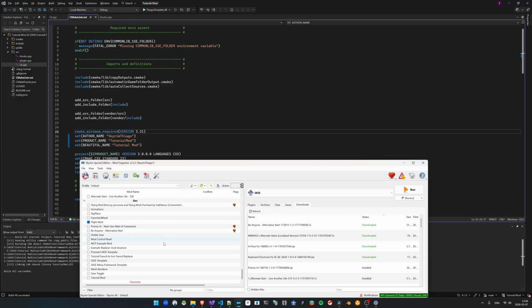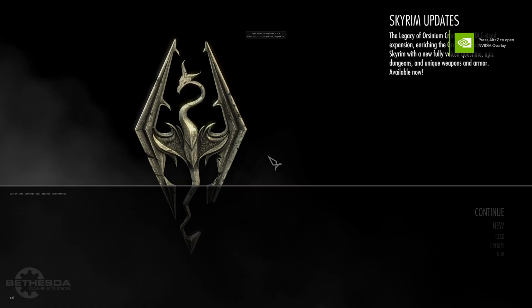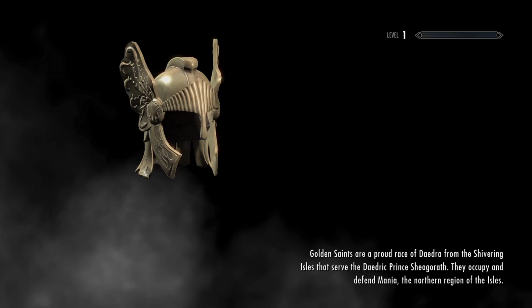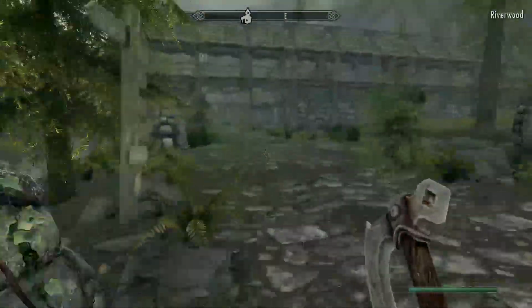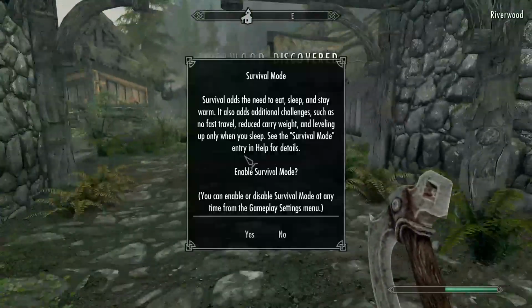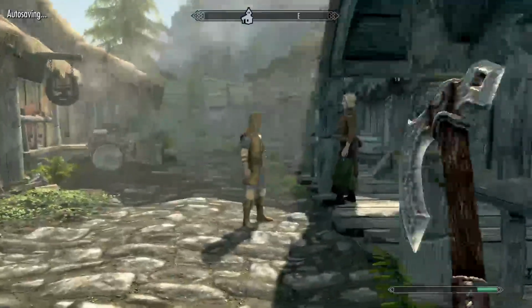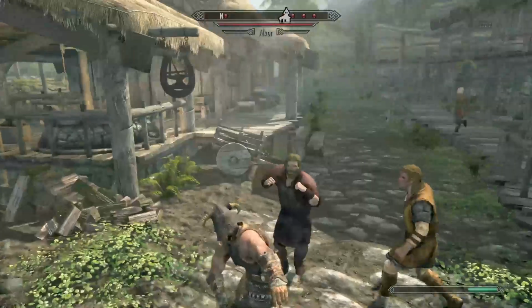F5 to refresh the mod list. Enable your mod and click Run to start the game through SKSE. I press the quotation mark to open the console, type COC Riverwood and press Enter. As you can see, nobody can deal damage to anyone.